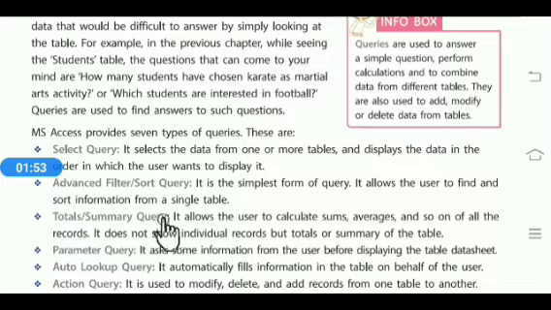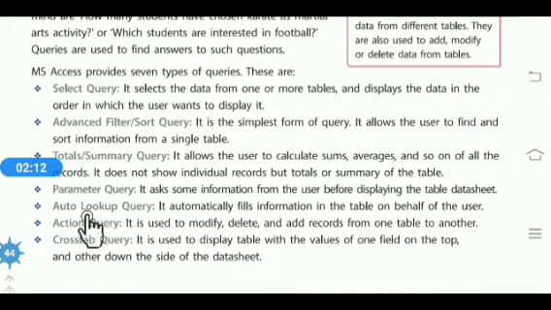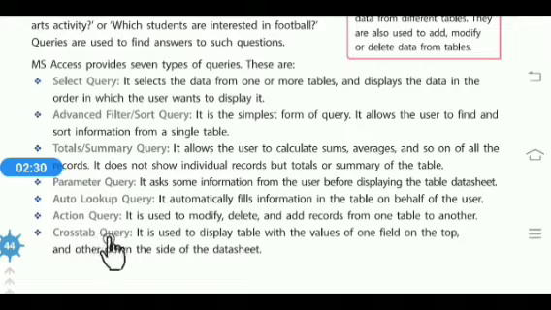Then total and summary query. It allows the user to calculate sums, averages and so on of all the records. Next is parameter query. It asks for some information from the user before displaying the table datasheet. Then next is auto lookup query. It automatically fills information in the table on behalf of the user. Then next is action query. It is used to modify, delete and add records from one table to another. Then next and last is cross tab query. It is used to display a table with the values of one field on the top and another down the side of the datasheet.